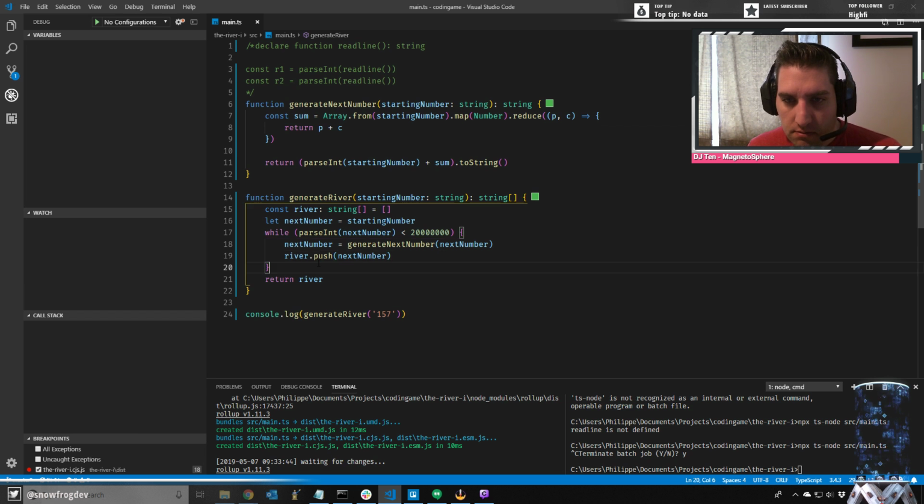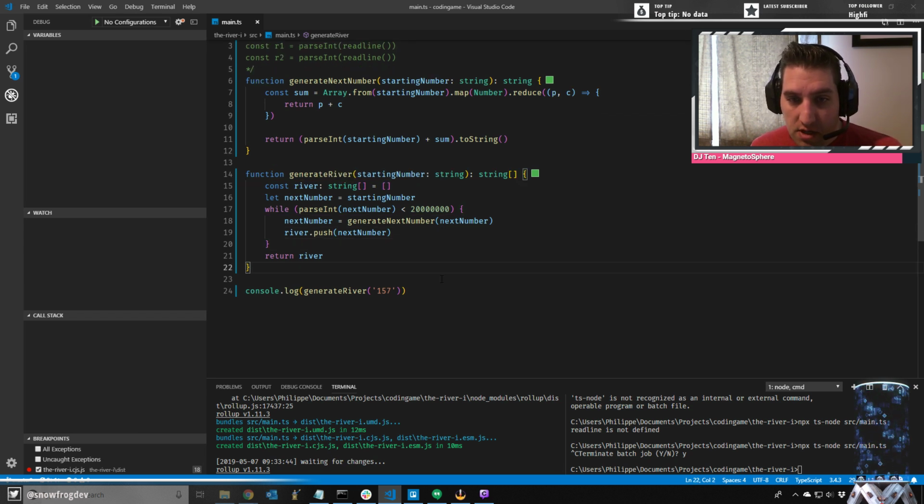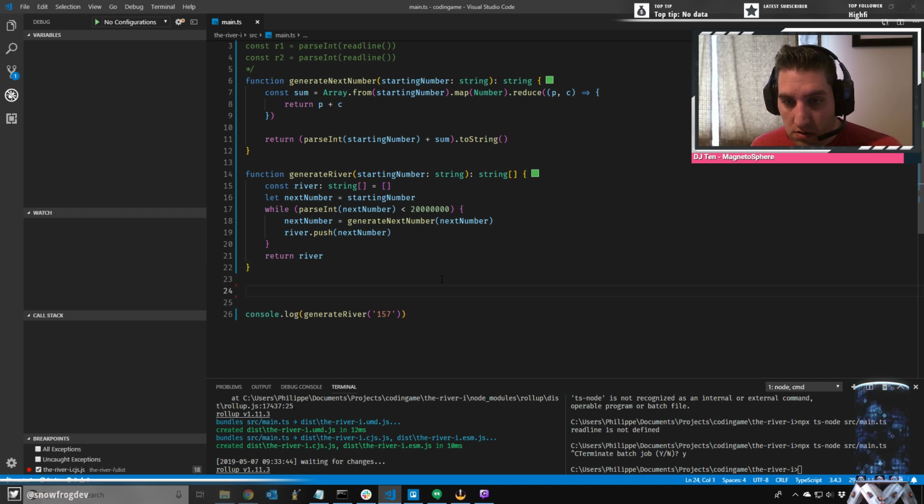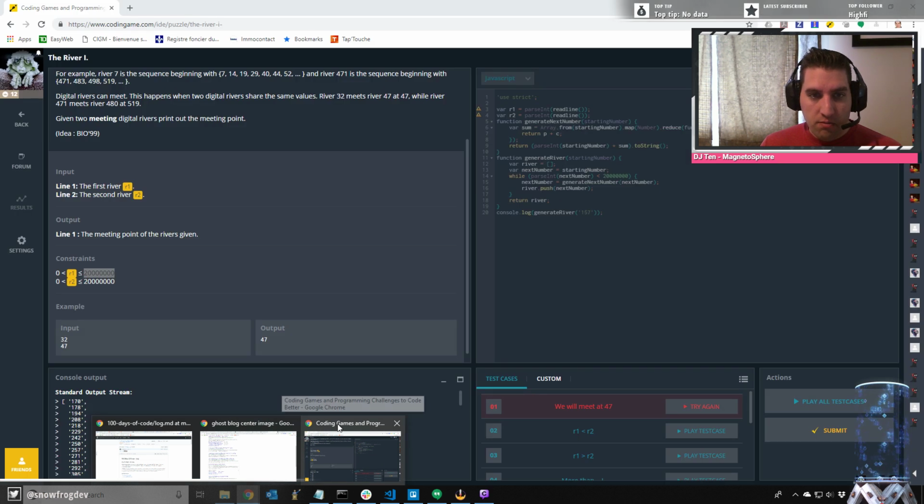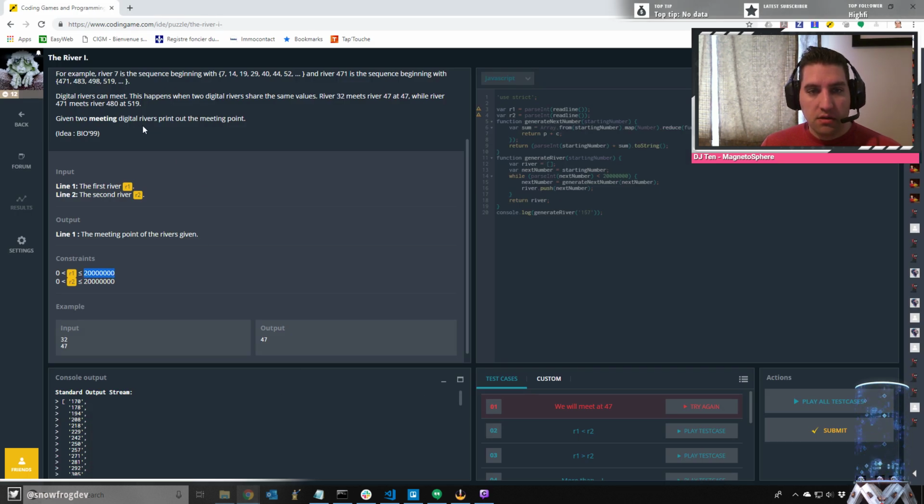So, okay. So I guess we could quite simply do, we're gonna need this again, need that. So we could just generate river 1, generate river 2, and find where they cross. Right? Can they meet in more than one place? Print out the meeting point. It seems to be saying there's only one meeting point.